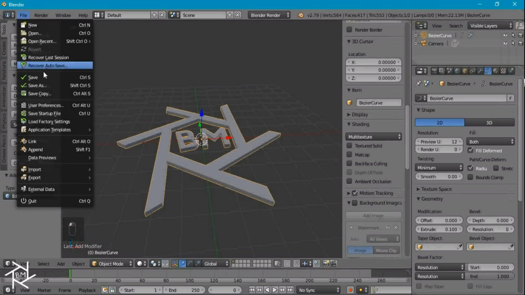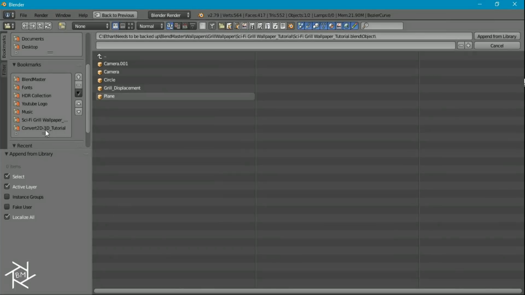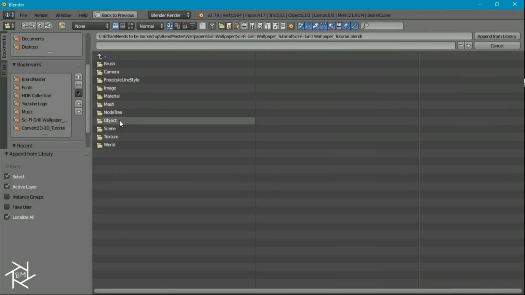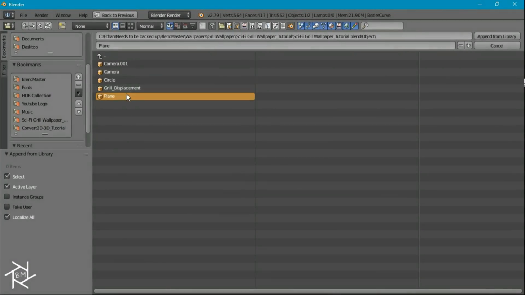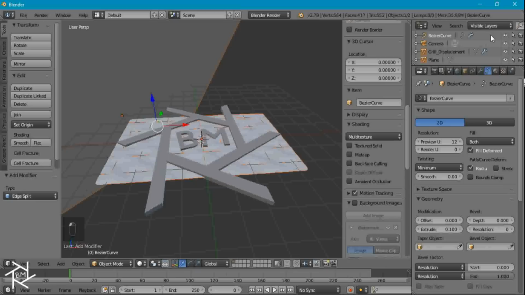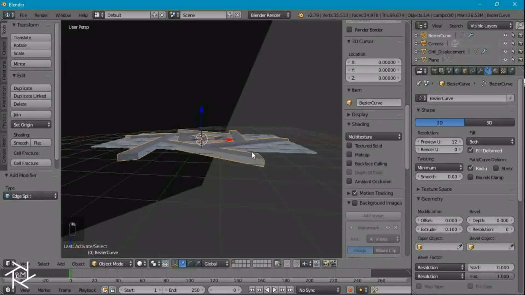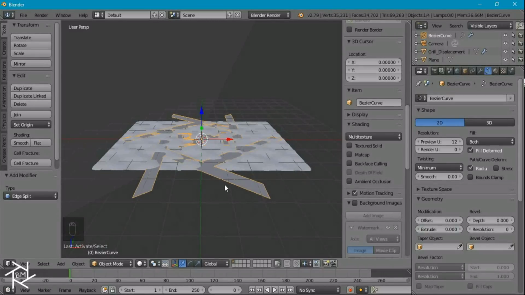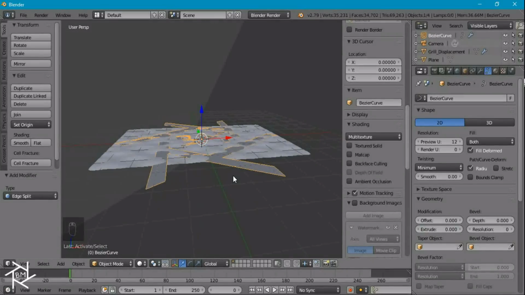So let's go to File, Append, and I'm going to find that blend file where I made it, and come over to Objects, and I'm actually going to add in the light object as well as our actual grill object, just like that. And with our 3D object selected, I'm actually going to switch the extrude back to 0 because I don't need it for this wallpaper.